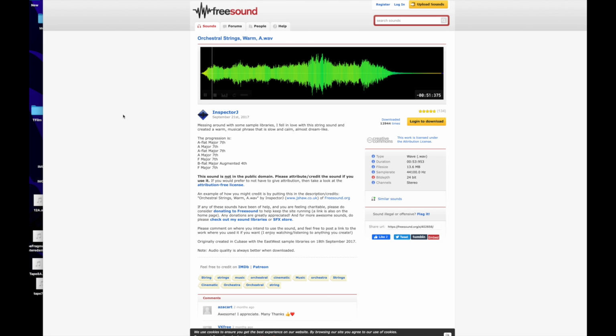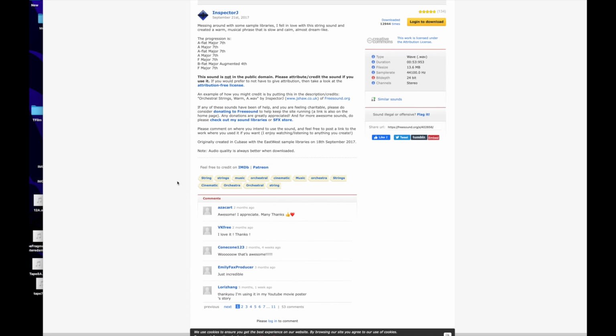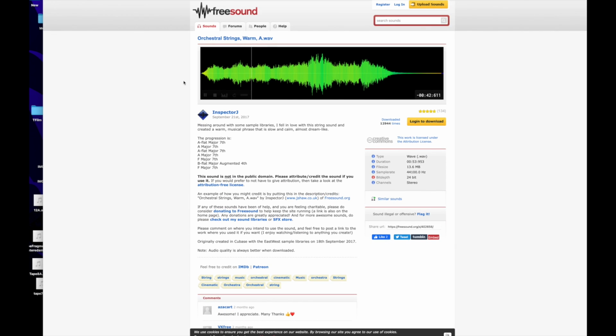Okay, and we're getting something in. Here's the progression here of the chords. Really nice and soothing chord progressions.